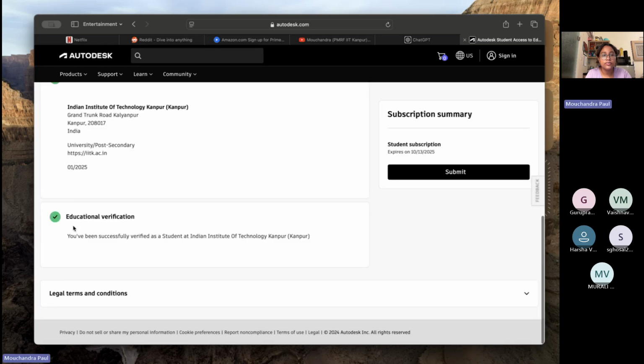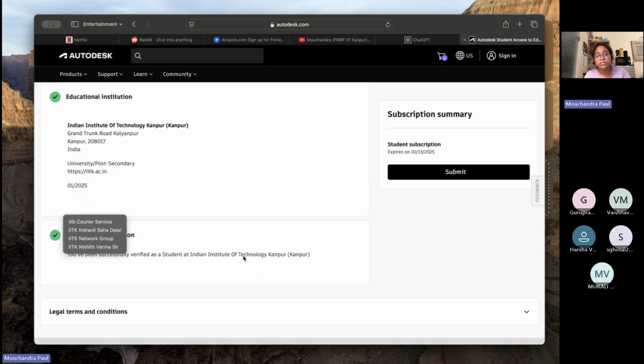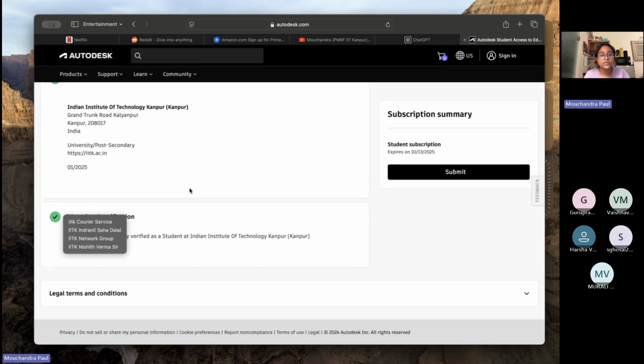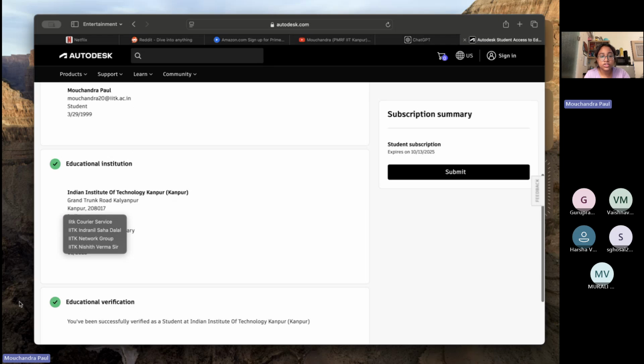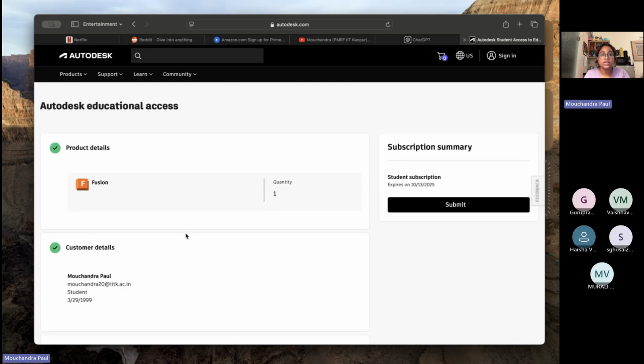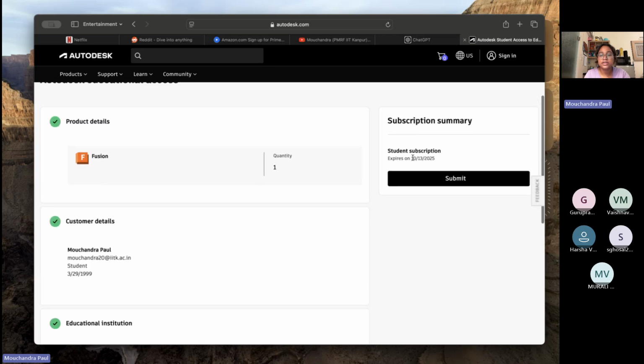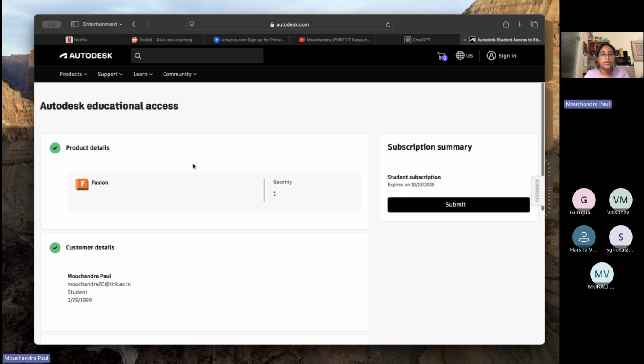Since I have already done this, I have already installed the software on my computer. That is why it is not showing this educational verification step for me. But in this step, you will have to upload your student ID card. There is a separate page that will come up. Once that is verified, you can submit and get this subscription. That's it. After you complete it, you will get the link to download it. Mine says that it will expire next year, 2025. So I don't have to do it now.